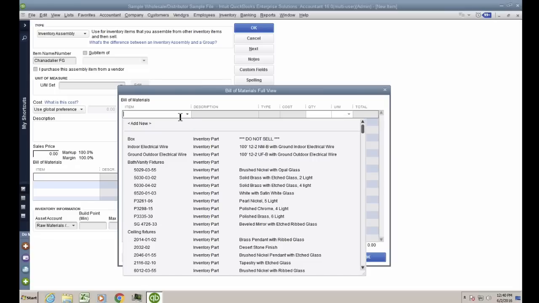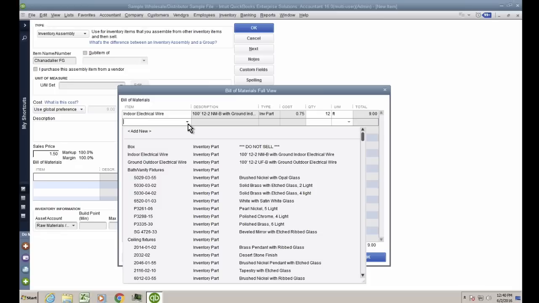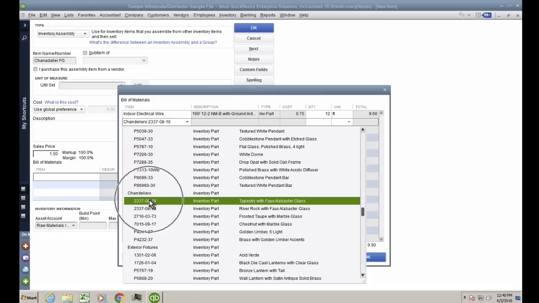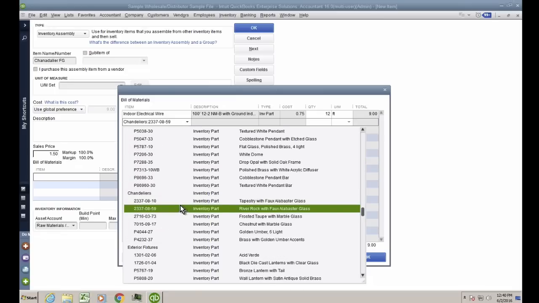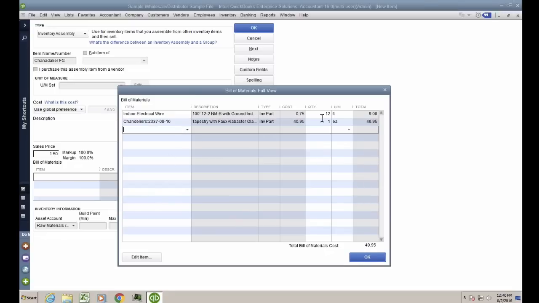So let's say, for example, that it comes with some wire. So I'll pick wire here. And it comes with, let's say, 12 feet of wire. And this particular item is set up as an inventory part with multiple units of measure. In this case, it's set up as foot. So I'm going to put here 12 feet of wire, and then I'll put one of my inventory components, which is the actual chandelier itself. So we'll pick this one here, the tapestry with faux, whatever that is. So we'll pick that item there, and they say that only comes with one, so one major chandelier.